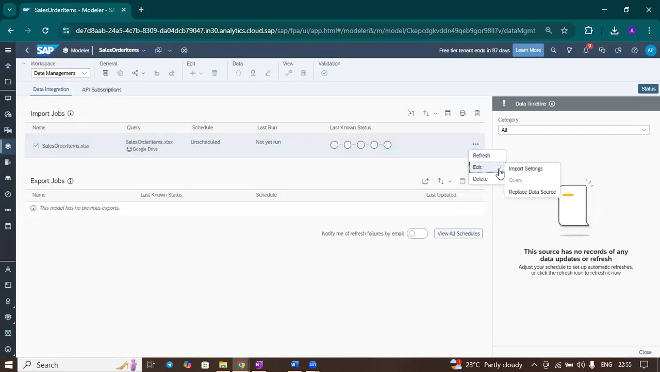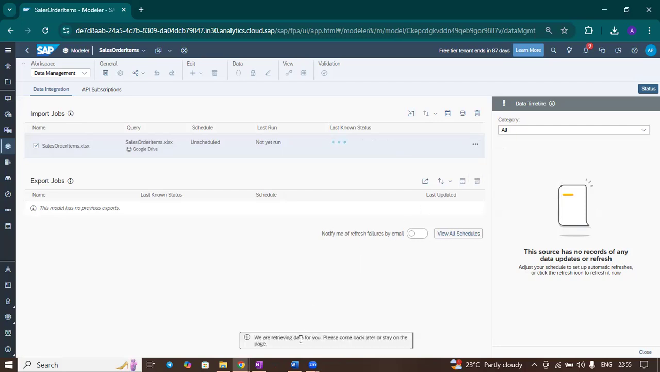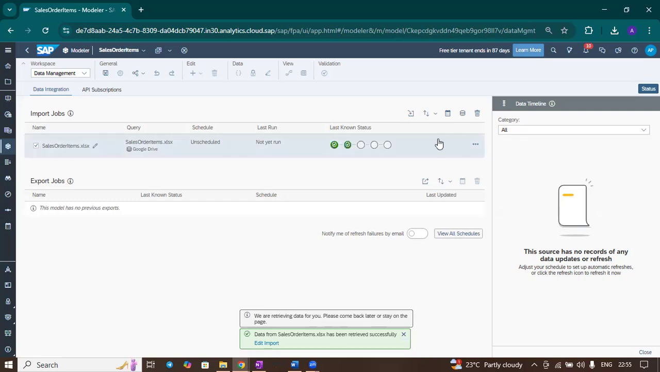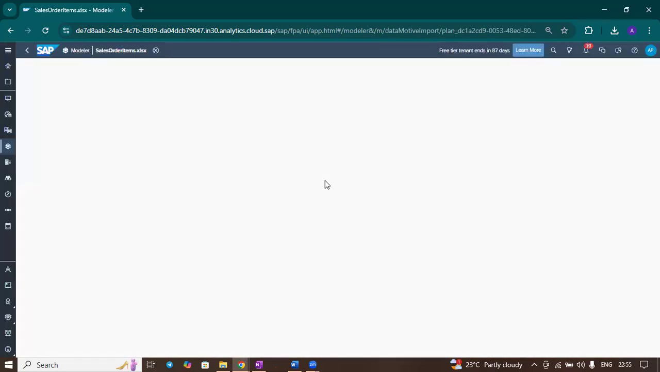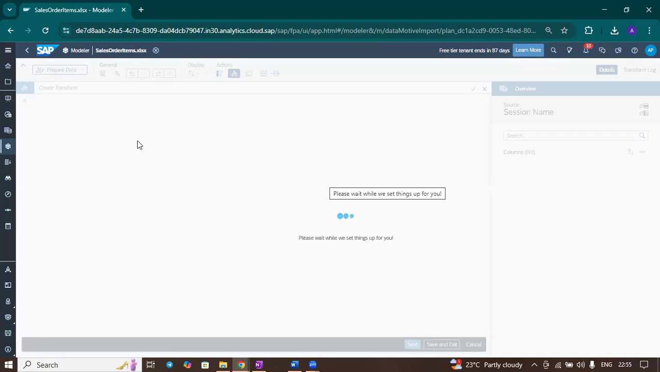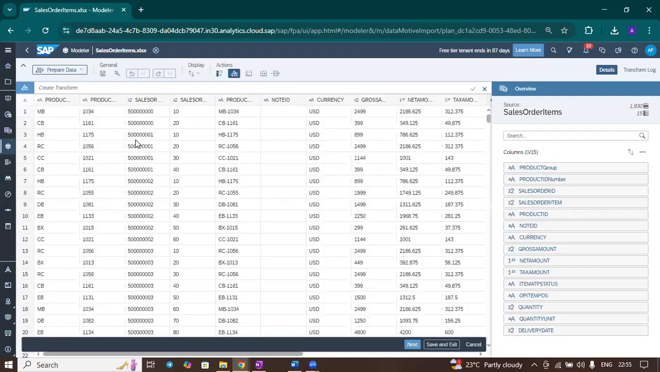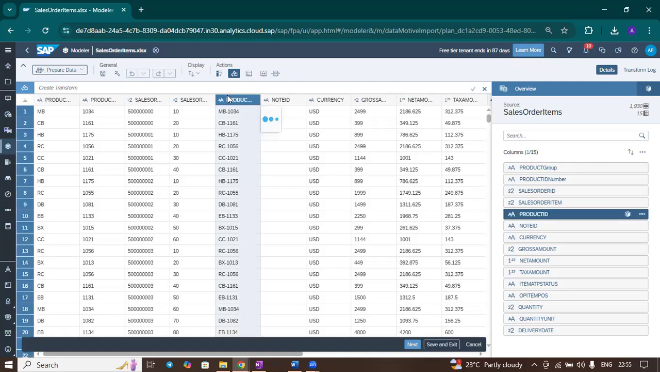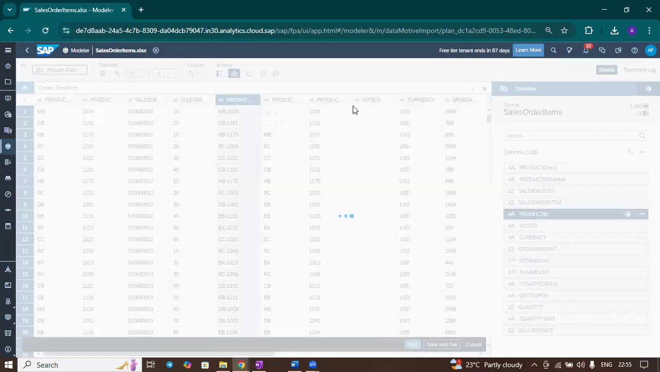Click this, edit, import settings. Go again, import settings. So it has come again to this prepare data. Simply I will split down. I will quickly change this.